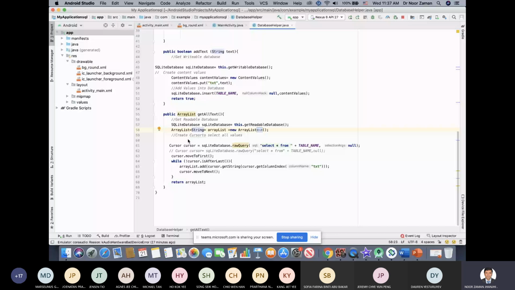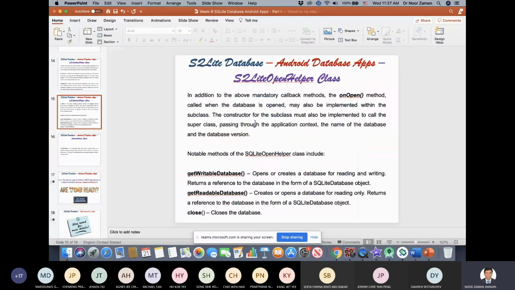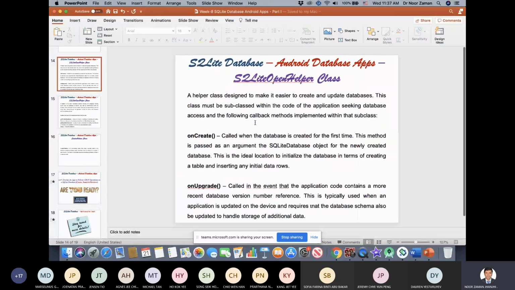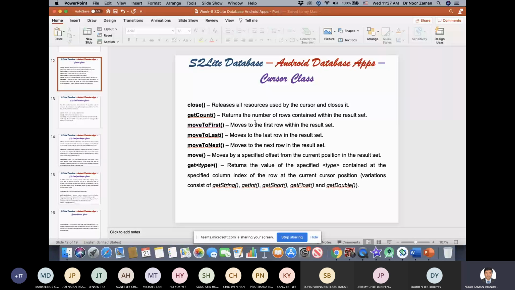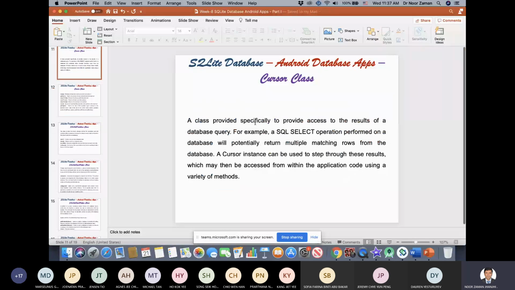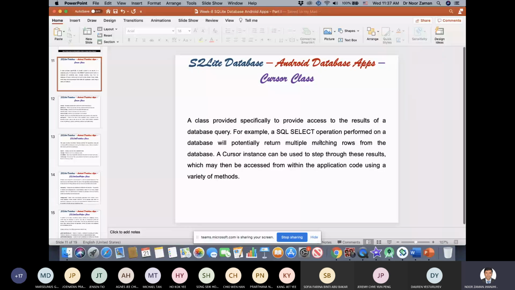Now see here, we need a cursor. Without the cursor, we cannot count values, we cannot read values, we cannot go inside. Whenever it is readable, the cursor comes in. The cursor goes to the SQL database, and we run the raw query. Remember when we talked about the cursor? One more back, you can see that this is the cursor. It helps us perform operations to read the values from inside, and there are many methods we can use.